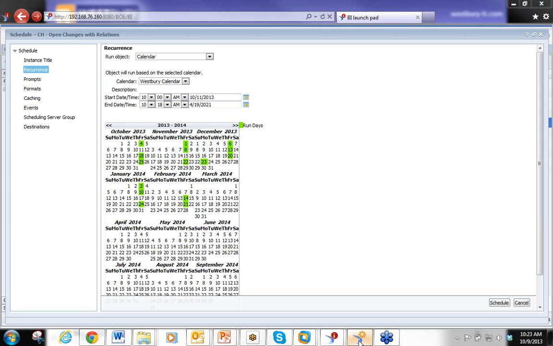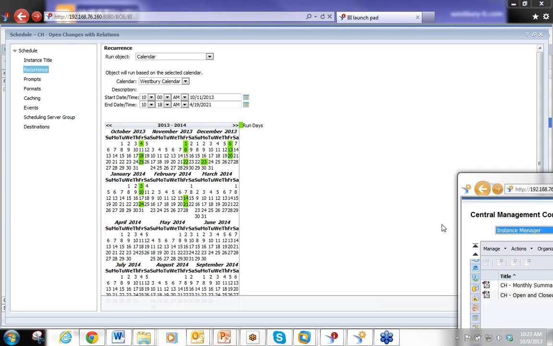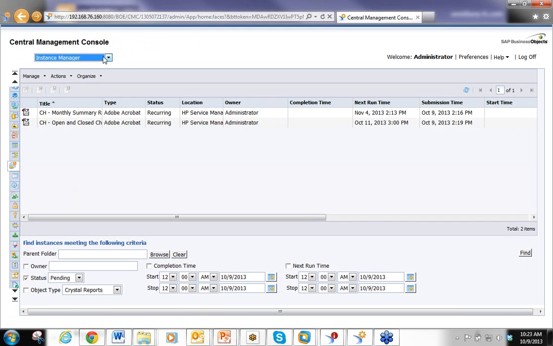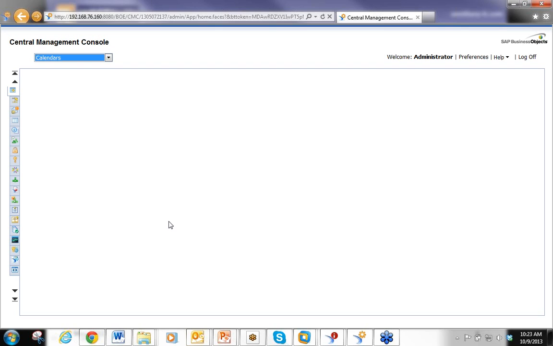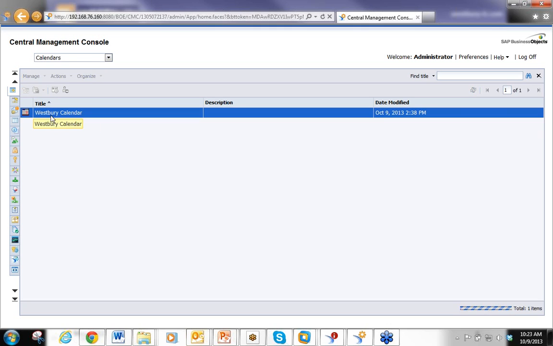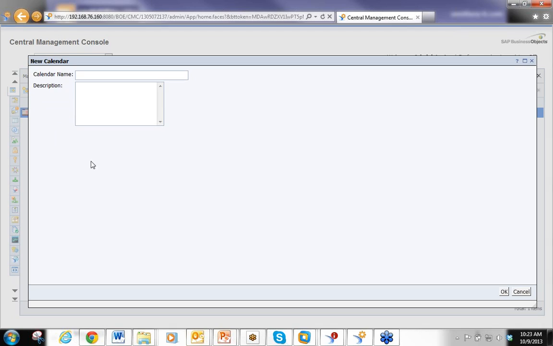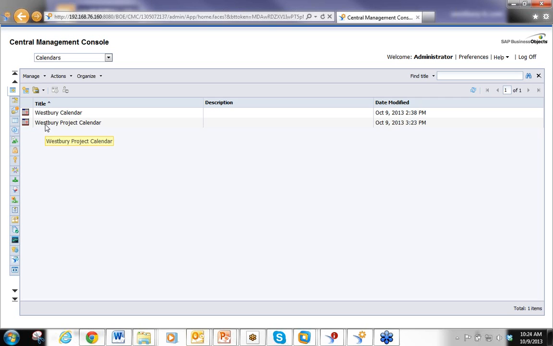So it's relatively easy. If I go into the Central Management Console, okay, so I've logged in already. I can go into Calendars. Okay, I hope this one didn't time out either. Okay, you can see there's a Westbury calendar that I created. So in order to create a new calendar, you just click on the button, Create New Calendar. Give it a name. So maybe we want to create a specific project calendar. So I'll go ahead and create that. And added it to my list of calendars.